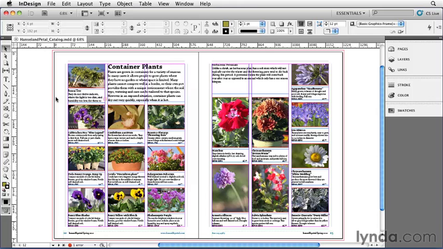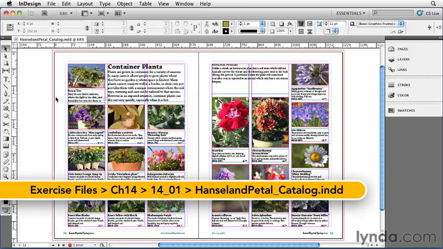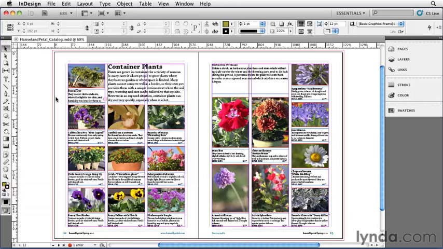Styles are a way to specify a whole bunch of formatting with a single name. InDesign lets you create styles for character formatting, paragraph formatting, object formatting, even table formatting. In this movie, we'll focus on paragraph styles.